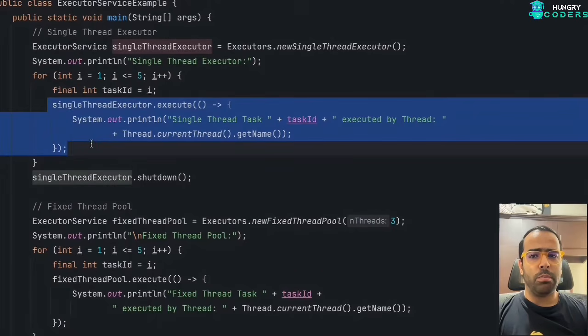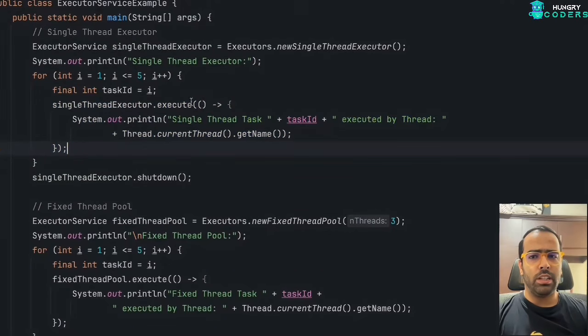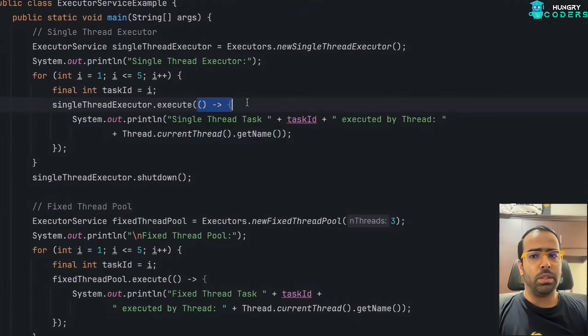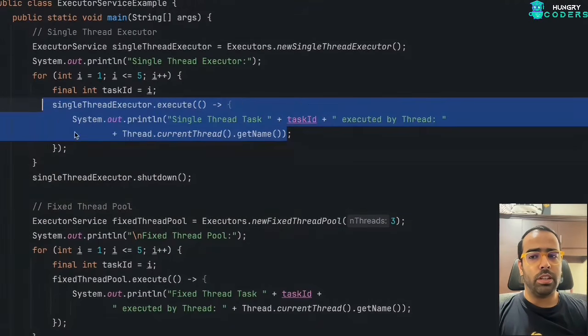If you have seen the previous videos of this playlist, you know how this thing works, right? If you don't understand this code, I will highly recommend you go through the starting of this playlist so that you are aware of concepts like lambda expression and how to submit a task to the thread.